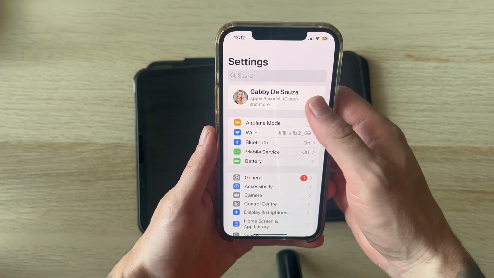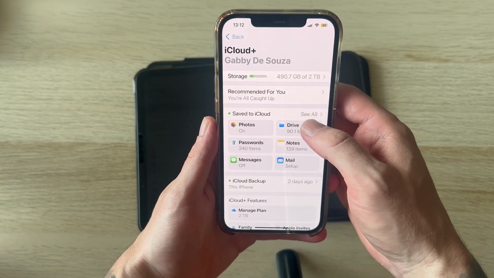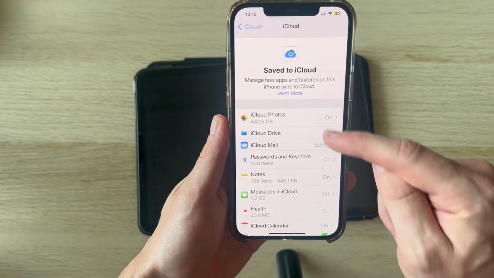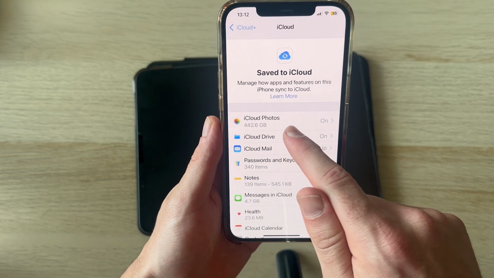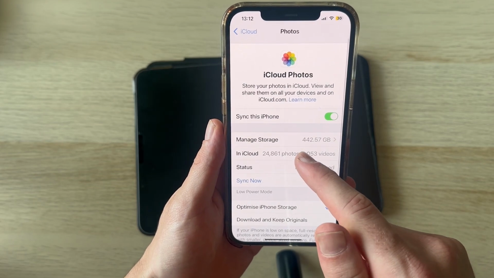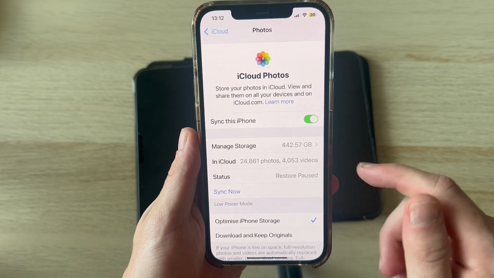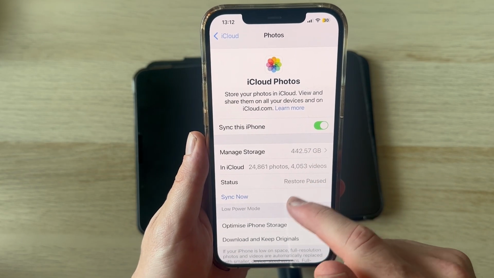Once you've done that, we're just going to come over to our mobile phone and select iCloud from the list. Click on Saved to iCloud, and you want to make sure all of the features that you want to share between your iPad and iPhone are turned on. So right at the top here, we have iCloud Photos. So obviously, if you want to share your photos between the devices, then make sure this sync this iPhone option here is turned on.